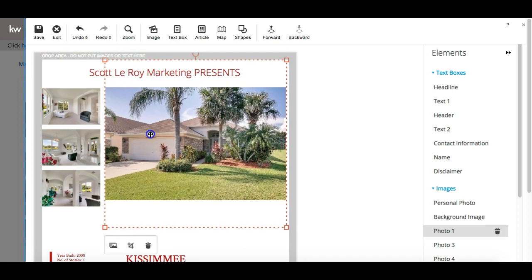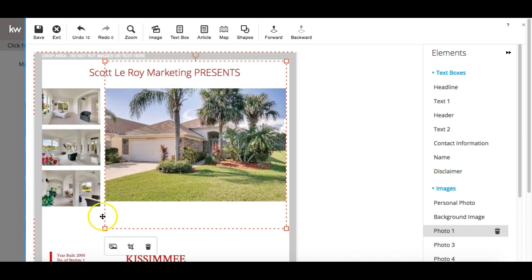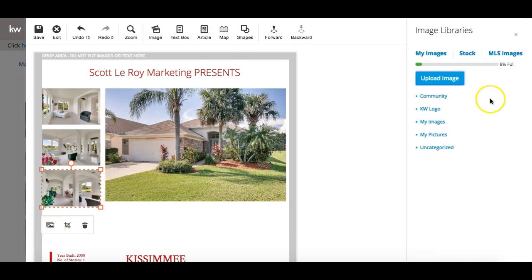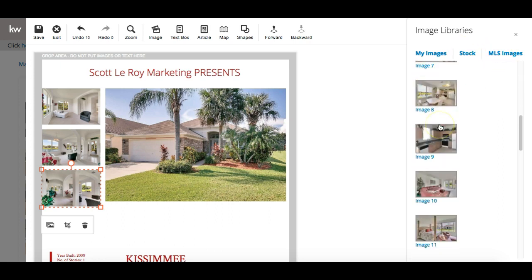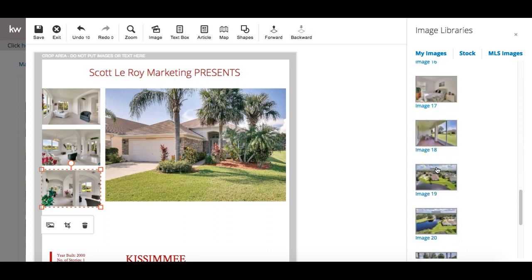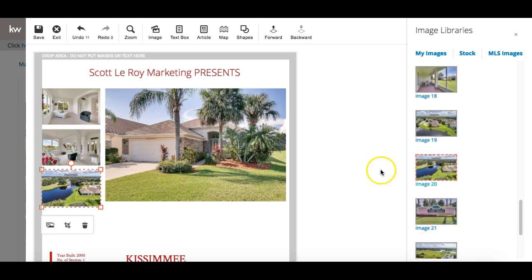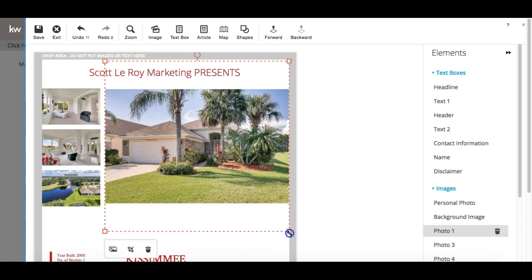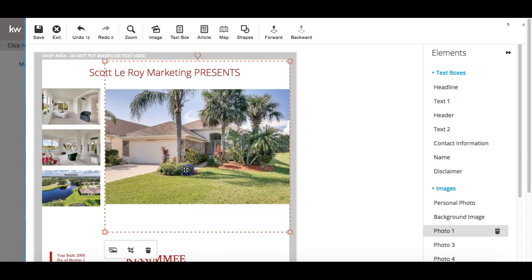Perfect. If you want to change any of these images around, you can click on the image itself and hit the replace button. And then same thing as before, you can upload an image from your computer, use a stock image. Oh, I guess it does have MLS images. Oh, that's so easy. Okay, perfect. I didn't actually know that. So since we have this listing plugged in, we can easily switch this out with different images from the MLS. That is awesome. You learn something new every day, guys.